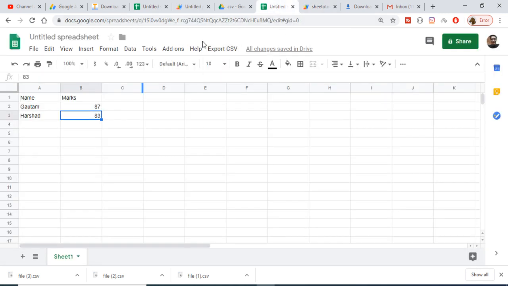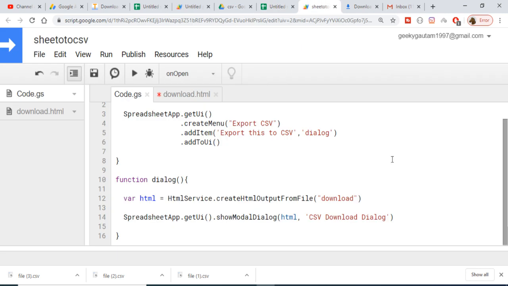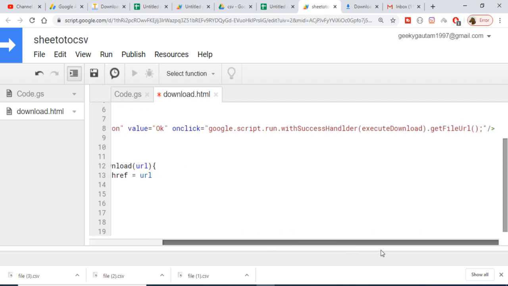Now if I reload this and click this button, you will see a dialog box coming here. You can see that CSV download dialog. You will be seeing this dialog box appearing here. And now we just need to write our function. Once we hit this button, you can see that a button is there inside this form. So we just need to execute this get file URL method.